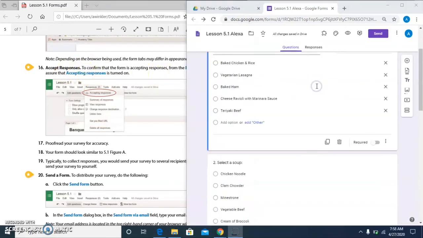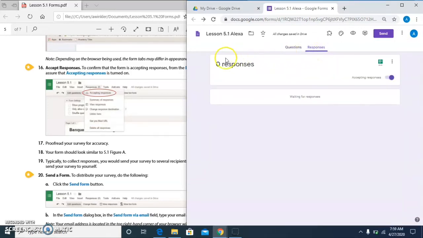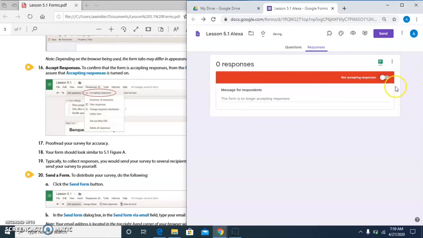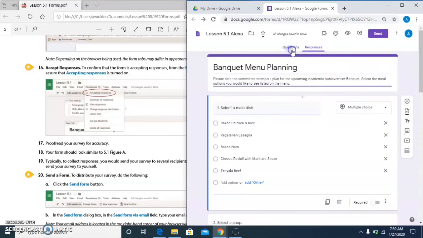How we do that is really simple and a little different than what your instructions say to do. All you have to do is go to responses, and this is where you'll see a record of who has responded to your form. It's defaulted to say accepting responses, so if this is not checked, then make sure that you check it. But it should already be checked, so we are accepting responses.